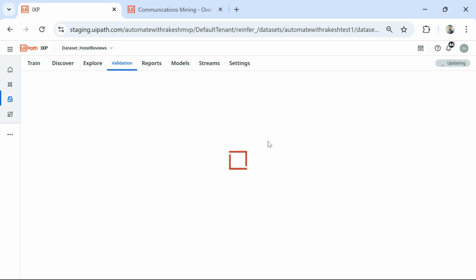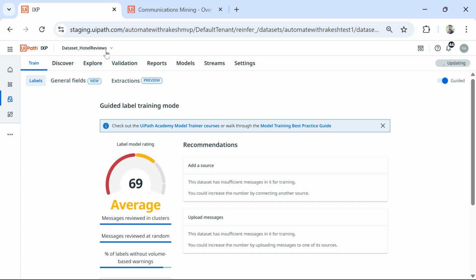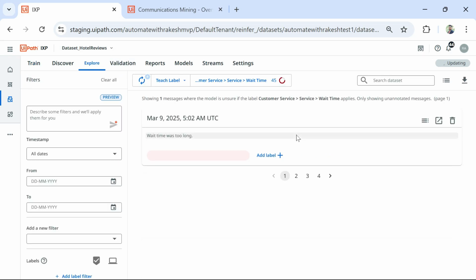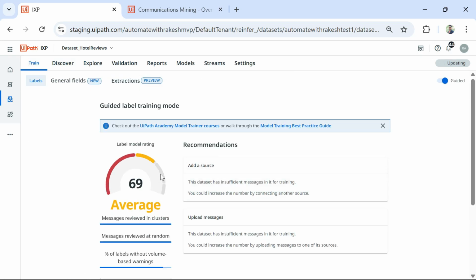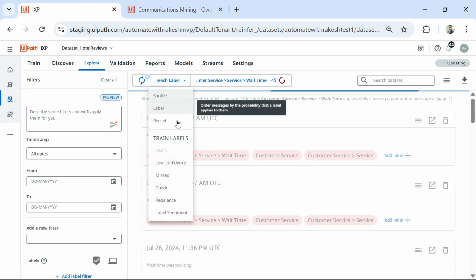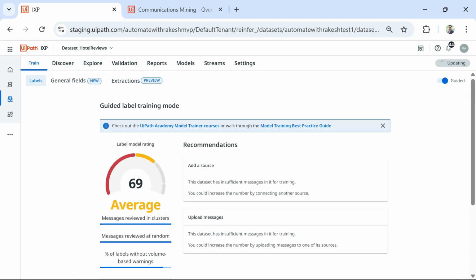If you come to the validation, it's showing 69. So I will spend some extra time. You have seen what I'm doing. I'll be spending additional time apart from this recording, trying to train it and get at least a green, excellent rating. I'll go through a similar process. What is the process? I'll go through explore and all the different options. The important ones are shuffle, teach, low confidence. You can also go with other options like rebalance, check, and so on. And train. The goal is to train, and here your scoring has to go high. It is currently average.